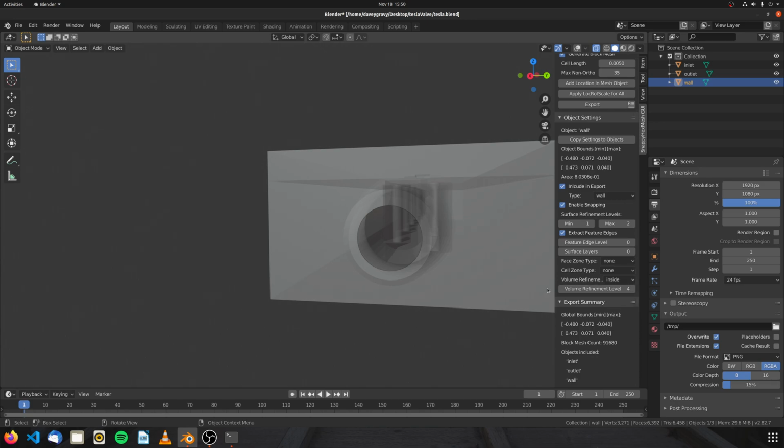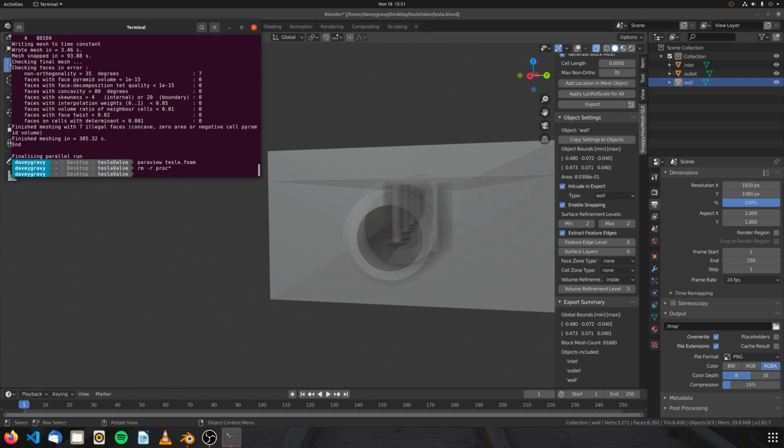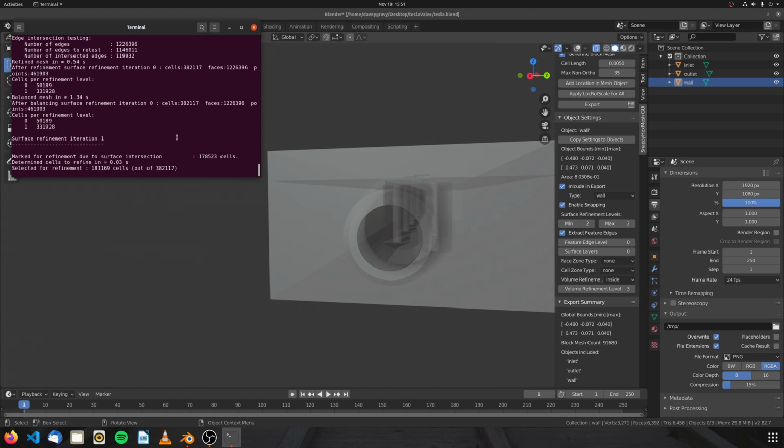And we'll reduce this to 3. And increase this to a minimum of 2, so all surfaces will be refined at a level of 2, because I don't think that's too expensive. So we'll export and remove our processor directories. And then mesh once again. And I'll be back once it's done.